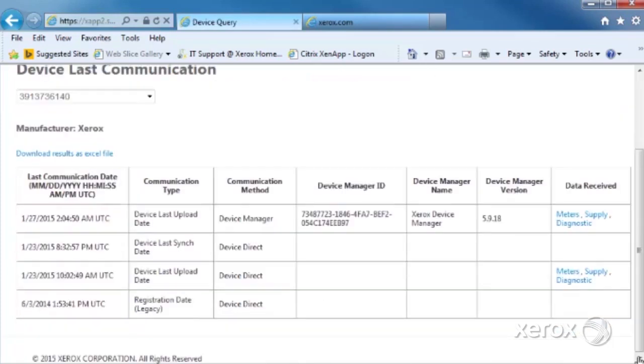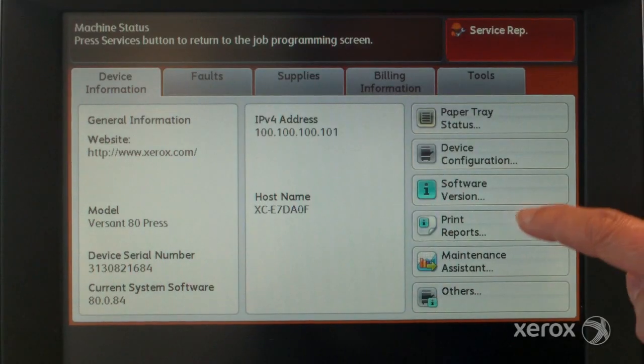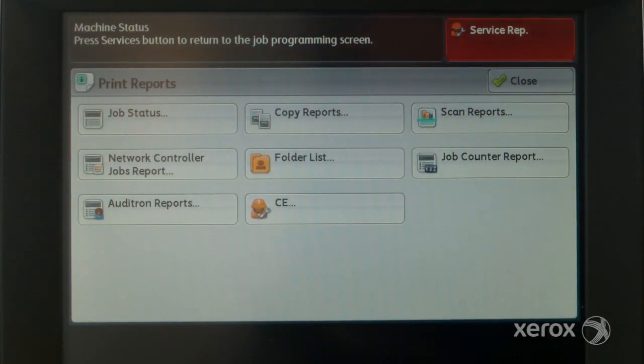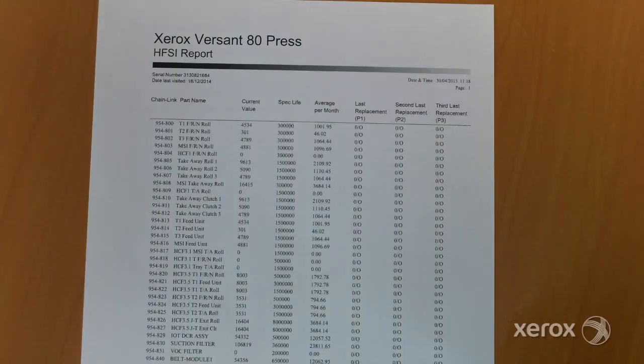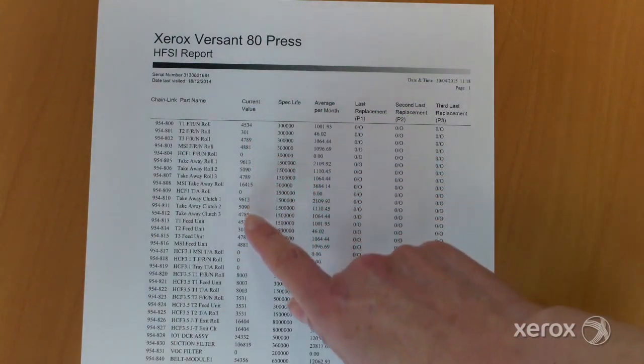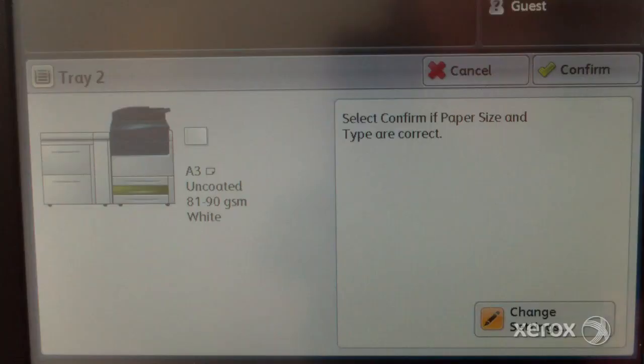Check the device data and connectivity lookup tool, DDCL, for HFSI status information. Or enter diagnostics, select machine status, print reports, CE, HFSI report, and press start to print the HFSI report.